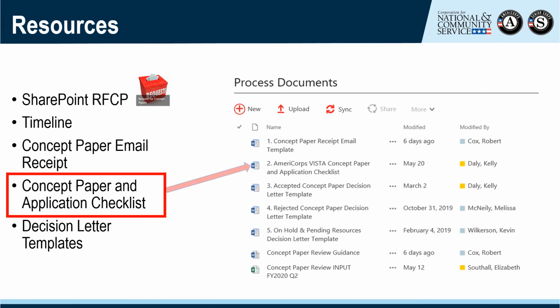And then when reviewing concept papers and full applications, you will use the concept paper application checklist to ensure that all critical criteria are being reviewed. This template provides the narrative criteria and items to consider when reviewing a concept paper. Items should not be removed from this template, though you may add items if you wish. This checklist must be completed for all concept papers, including those that are either approved, rejected, or put on hold pending resources.